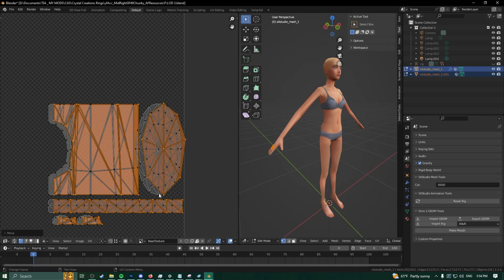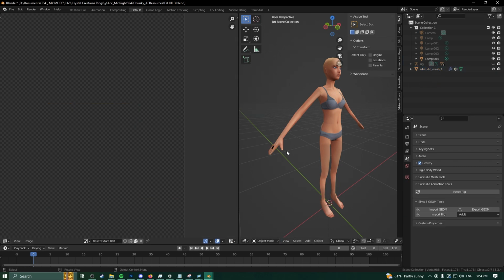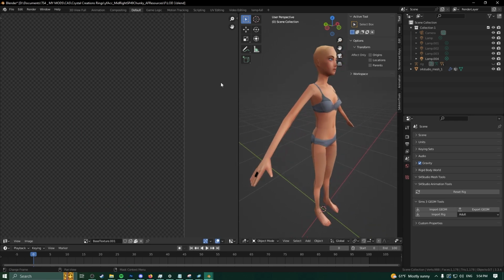That looks off, so I'm going to hit... Yeah, I'm gonna snap it there. That looks better. So you want to make sure they line up. It's gonna change depending, and also you don't have to do this if you're just doing it for yourself. You can just import the LOD 0 in over and over again.